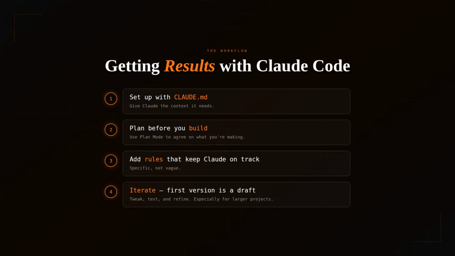As you saw with our simple website map, I did ask Claude to tweak it a little bit. For larger projects, you will probably need to iterate many times and test a lot more.